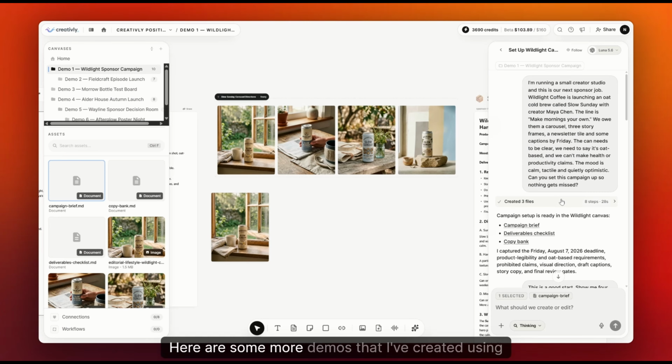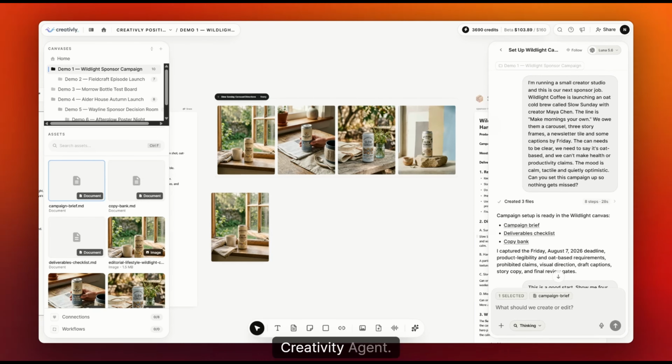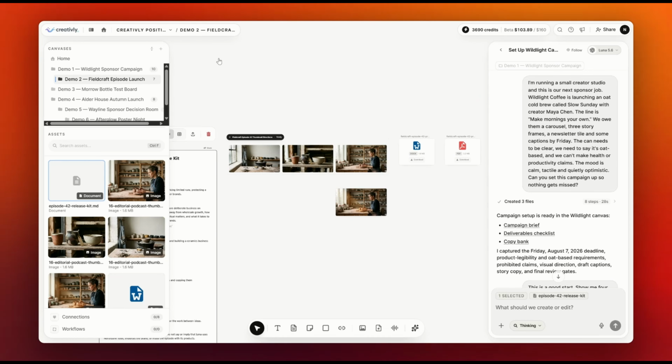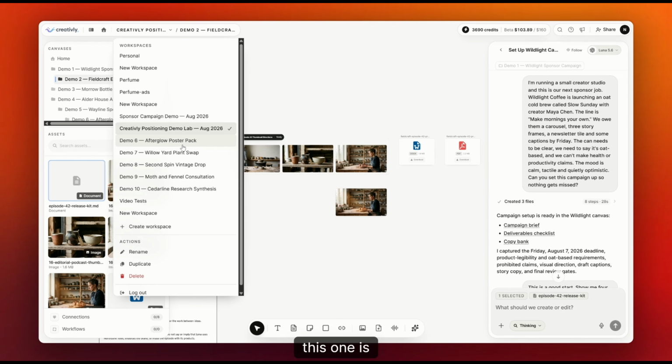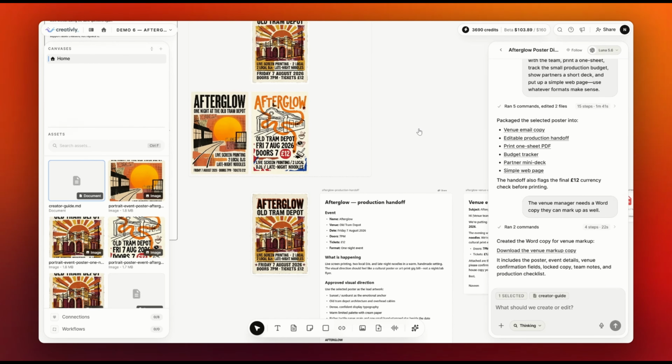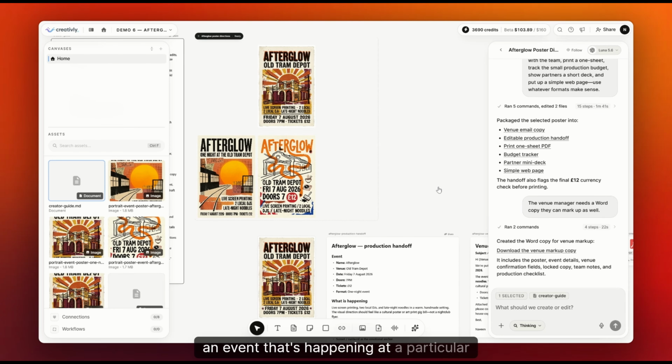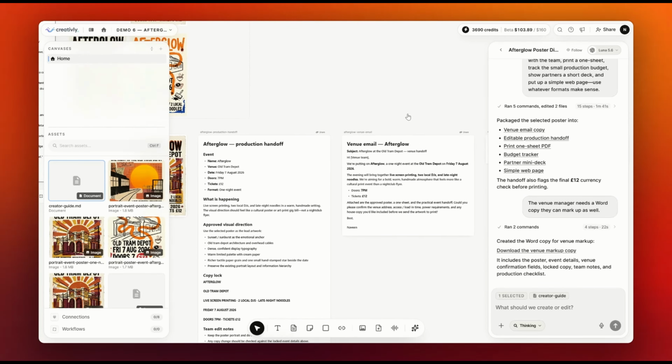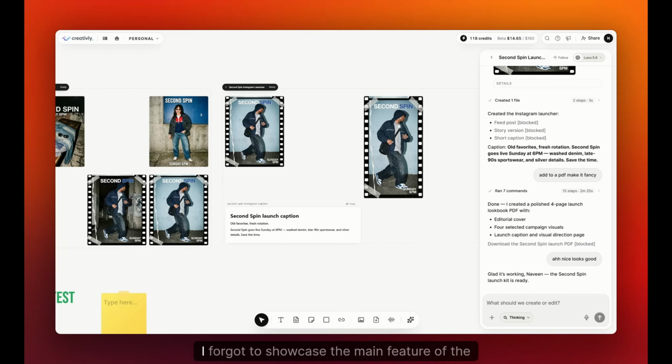So yeah, here are some more demos that I've created using Creatively Agent. This is a sponsor campaign. This is a Buildcraft episode launch. This one is another poster pack for an event that's happening at a particular location. Some write-up. Okay, I forgot to showcase the main feature of the canvas.